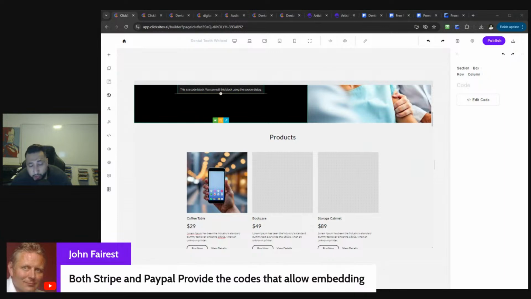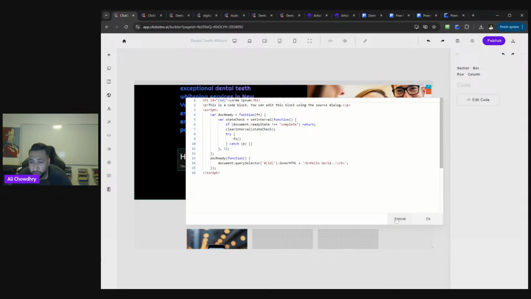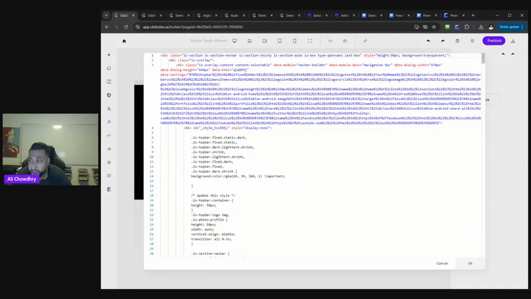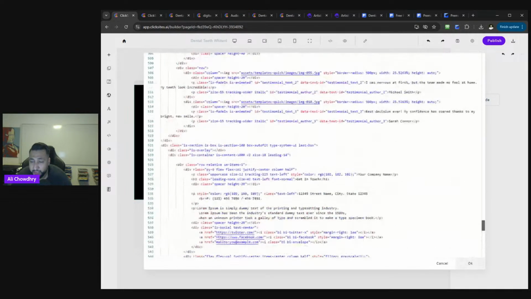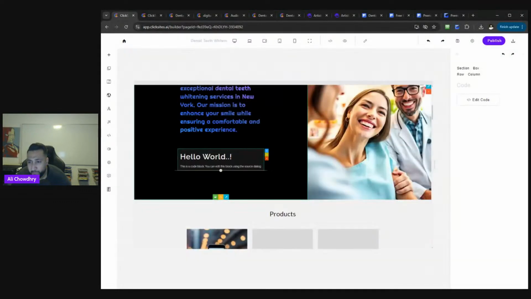Yeah, as long as you've got the code, you can embed. That's not a problem. Not only can you embed it from here, you can come to edit code. You can do it that way. You can come to the HTML section. This is the entire HTML section of the entire page. If you want it at the header, bottom, or if you know specifically, you can do that. Okay.